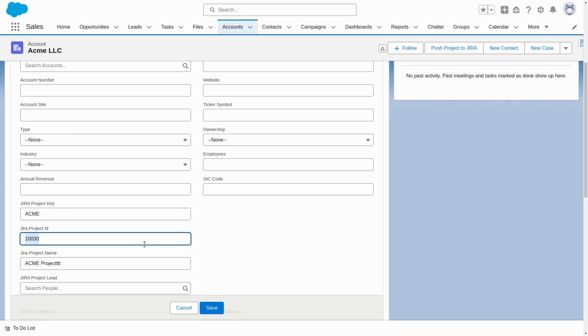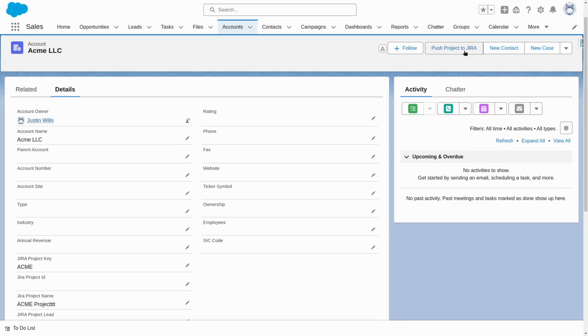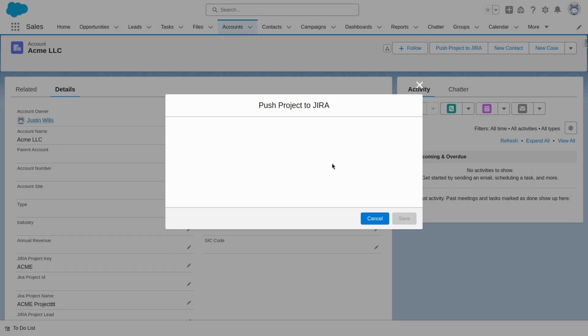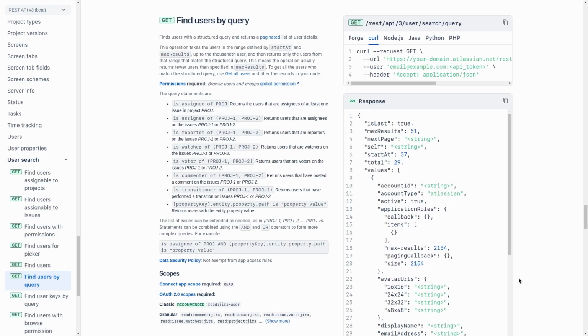Now let's go ahead and remove the ID and test the error functionality. So we'll remove the ID and you can see we have an error message. So works great. Now that we have the ability to create projects, it's time to get the user ID, but dynamically inside of Salesforce for every user.